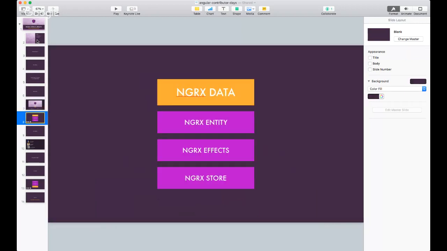There's also NgRx Data, and if you are familiar with this, it's a project that was created by John Papa and Ward Bell, and that we are incorporating into the NgRx platform of libraries. NgRx Data helps you get onboarded quickly with NgRx for using things like REST APIs, because those are things you're going to do a lot, and it lets you manage those things quickly without a lot of repetition.